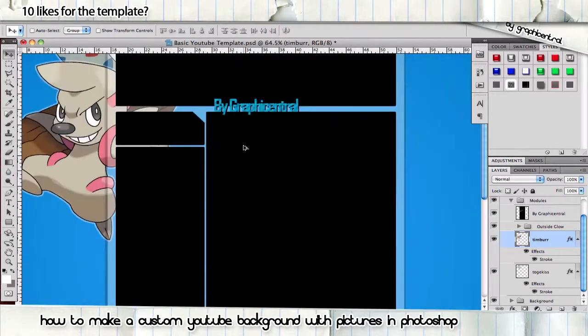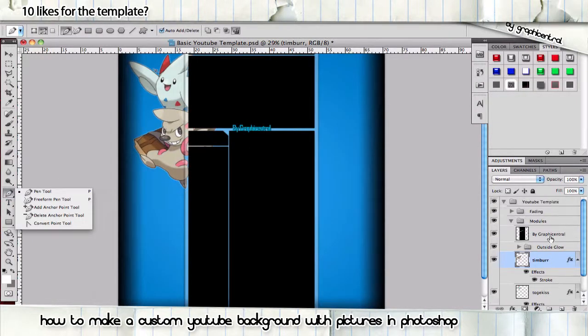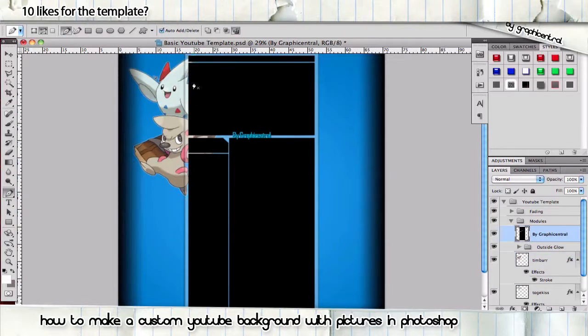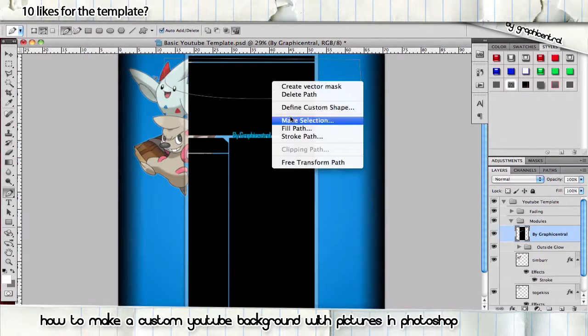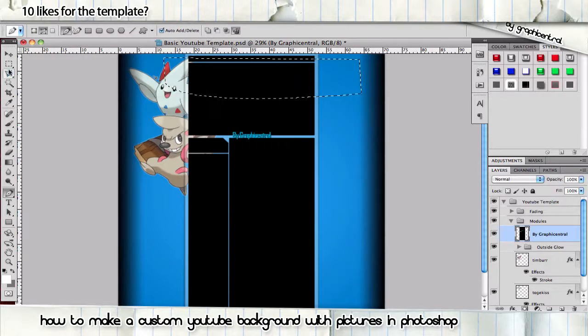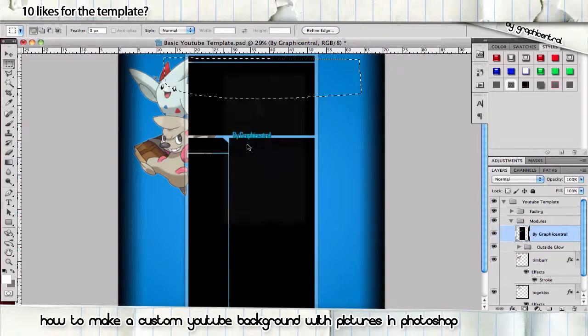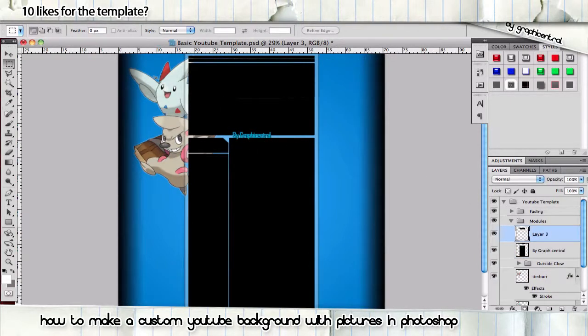You can make awesome stuff with modules, as you can see. I'll just show you. Get the pen tool, go on to the modules, go here, go here. Oops, my bad. Go here, go here, alt click, go there, and then make selection and press OK. Go here. Layer via cut, and then go here.